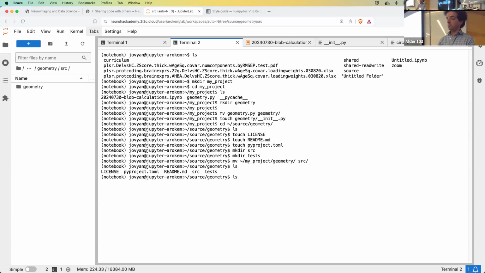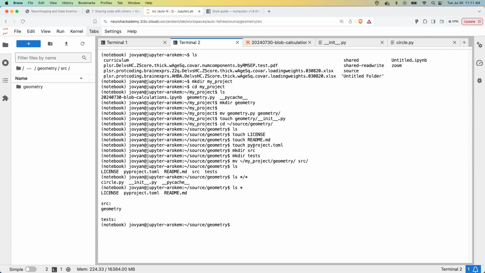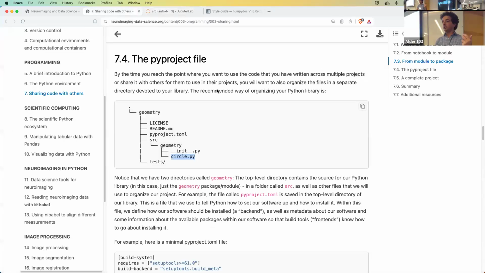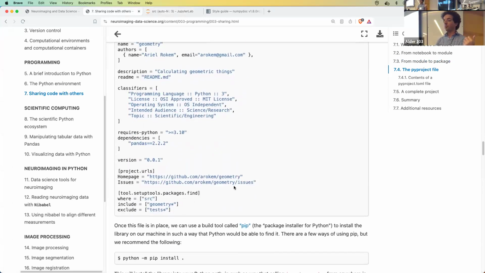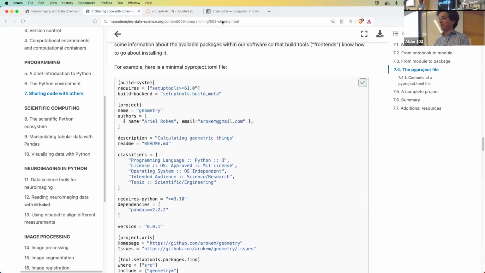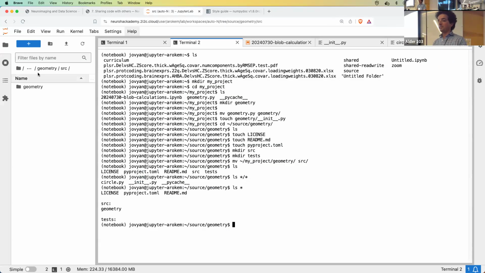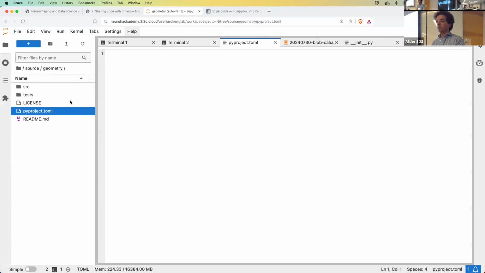Yes, ls star. It tells us what's in there. Okay, so I've organized it in this way. Now I need to set up everything for Python to know how to handle the installation. And I've created this minimal pyproject file in advance. We'll go over all the elements here. Let me put that inside of my pyproject.toml.